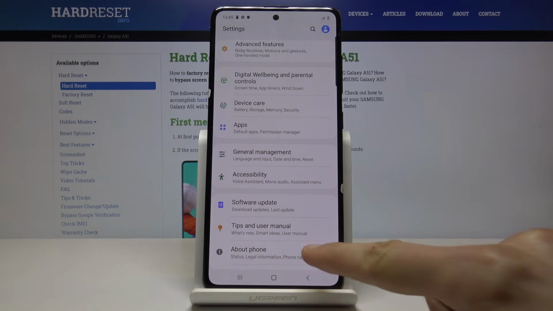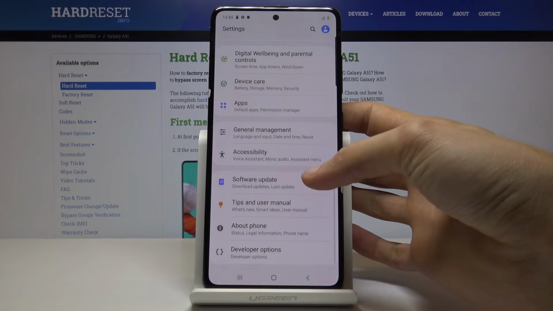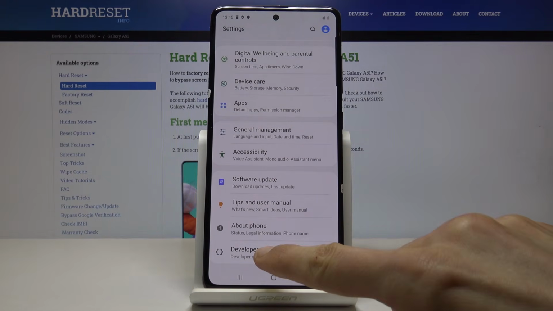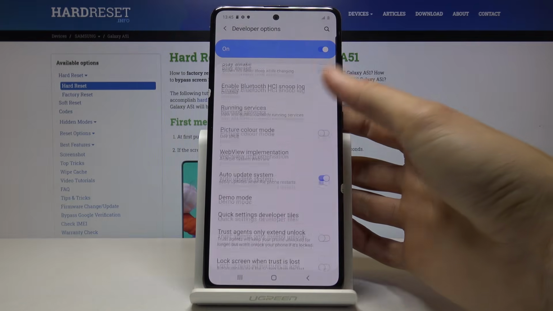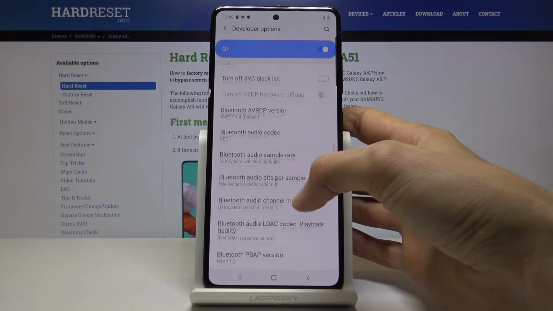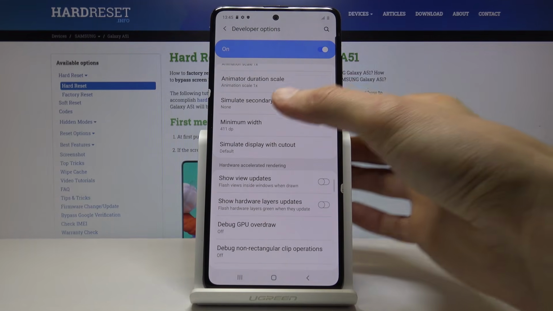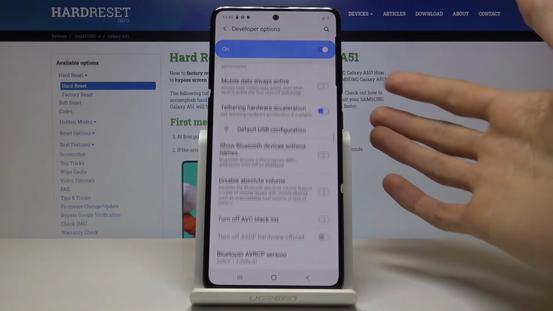And as you remember, this was the last entry. Now if you scroll down, there is actually a new one, the last one on the bottom, Developer Options. So when you tap on it, you have access to all the developer options. So you can change certain stuff here.